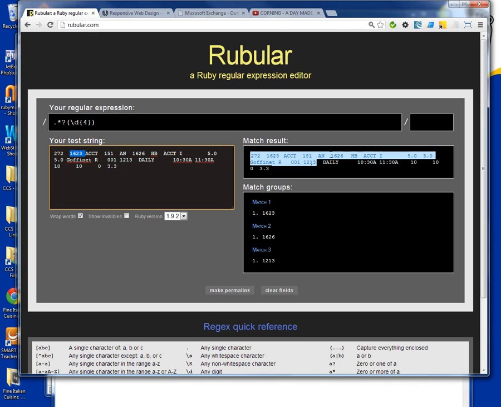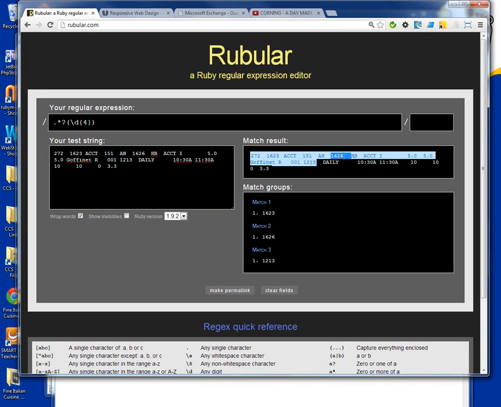And then it's going on and finding these other ones here too, right? It's continuing on to find these other 4 digits. So that's my first match. So let's just use parentheses to capture these. That'll make it easier. Now what do I need to do?